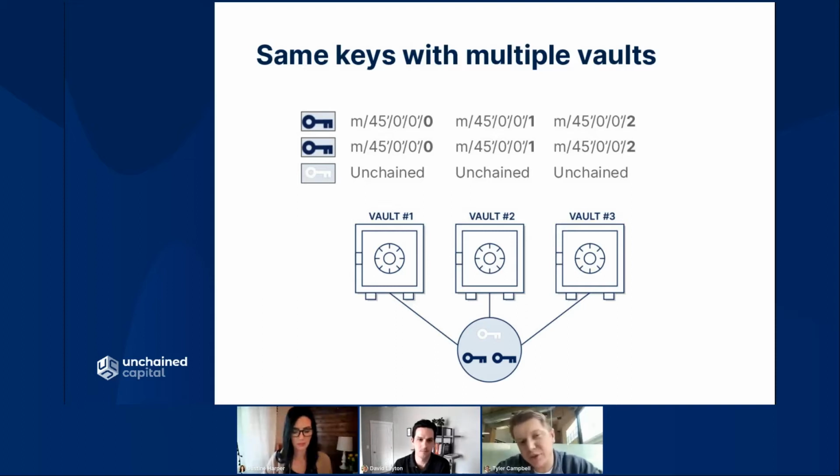So these are the same 2 keys, the same 2 sets of 12 or 24 words that we're operating with, but these keys are now securing 3 different vaults. That's kind of cool. There might be different reasons why you want to create multiple vaults. Some clients just have one vault, some clients have multiple. But the fact that you can and that it's allowed for is really cool. And it's a powerful aspect of these keys.